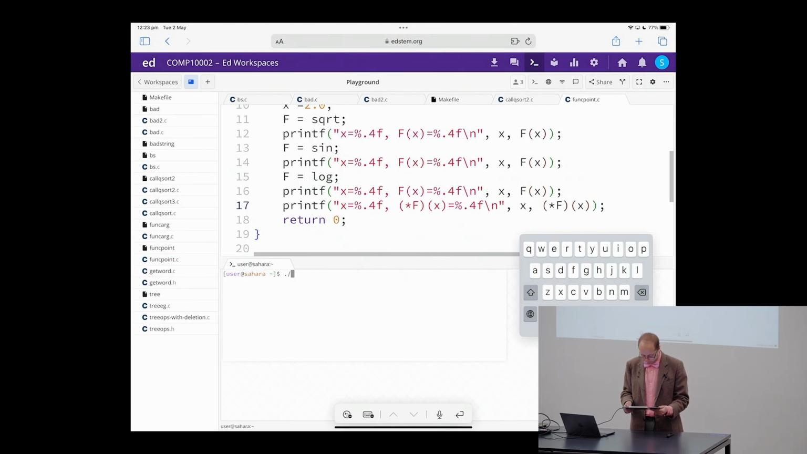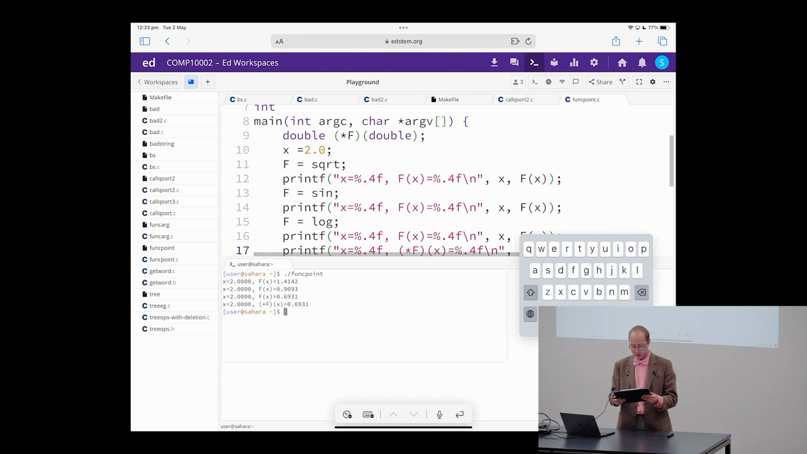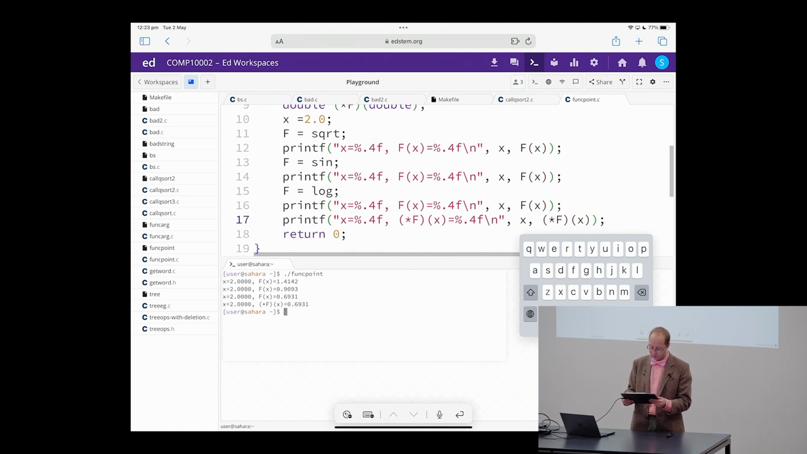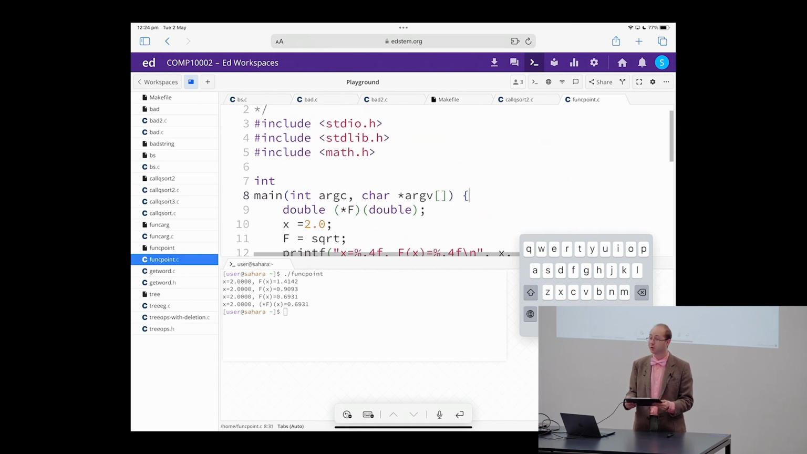I think we're ready to give it a run. It's going to be a little small, but should still work. What was it called? Func point. There we go, and you can see the f of x change in each instance to calculate the square root of 2, then the sine of 2, then the log of 2, and then the log of 2 again. So there's our first demo. That gives us a pretty simple function pointer.